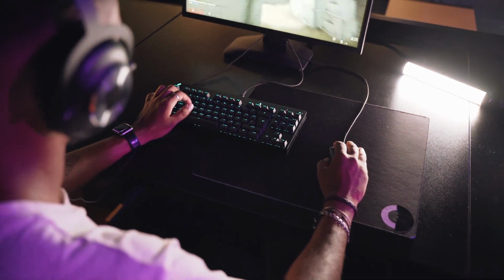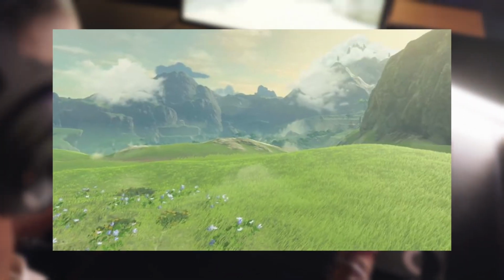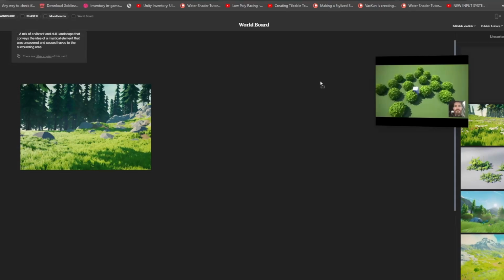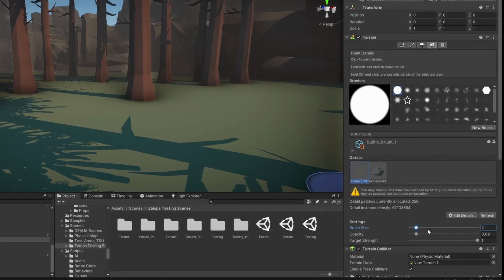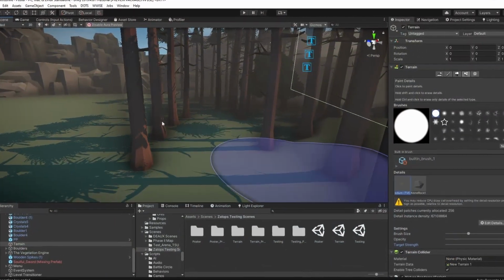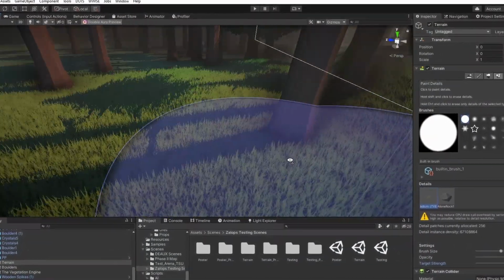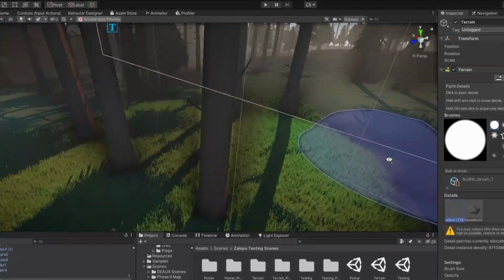Something I love in those games like Breath of the Wild were those grassy fields that blew in the wind, so I decided to create a mood board of what I wanted our environment to look like and started messing around with the terrain tool. I knew this would be a challenge since you can't just simply fill an entire map with grass and expect it to run at 60+ FPS.